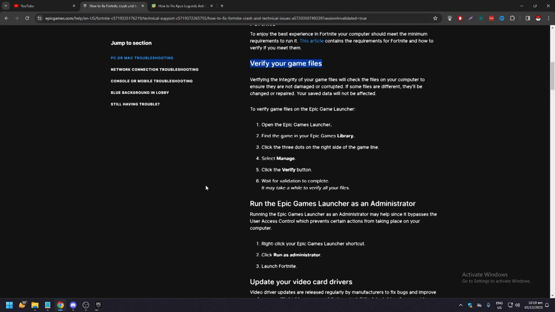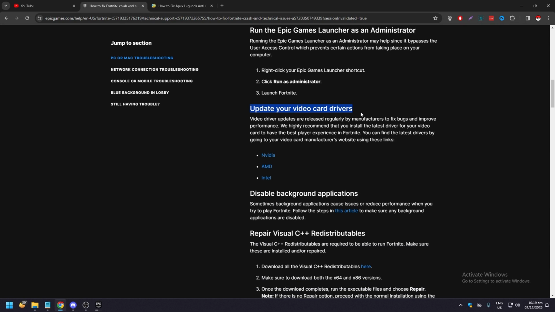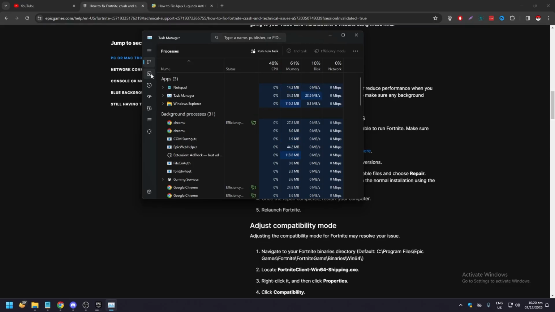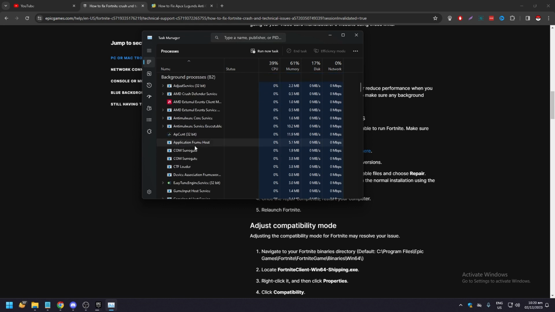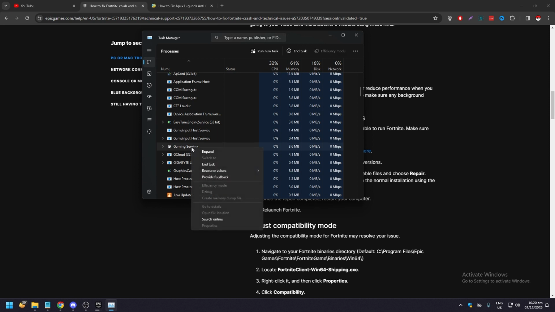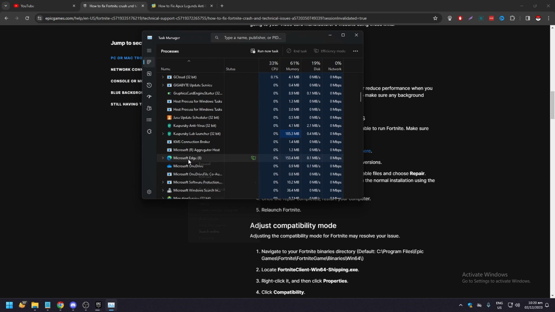You can also update your video graphics card drivers. This can be NVIDIA, AMD, or Intel. Another way is to disable background applications that you don't need that are running in the background. Open Task Manager and see the applications that you don't use and end task. For example, Gaming Services, we're not using that, so click end task and it's going to be done. Same with Microsoft Edge, we're not using Edge, we're a Chrome user, so click end task so it's not running in the background.